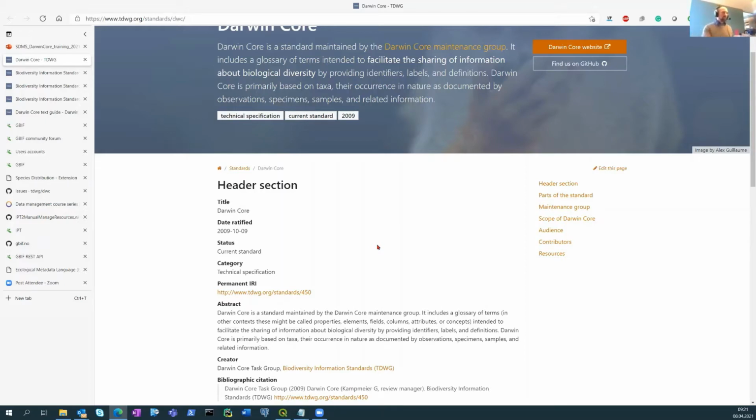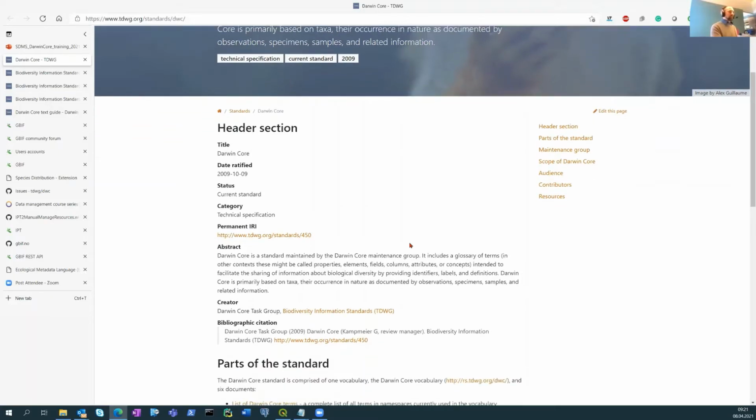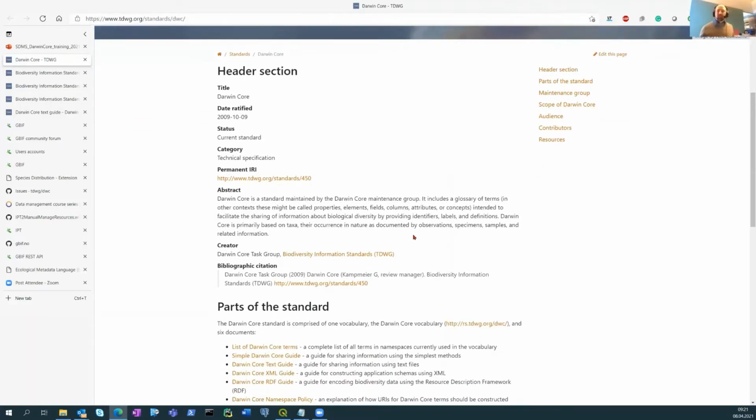So this is, let's say, a crucial aspect of this standard. So you are renaming the way you are storing your information in a way that it is standard.